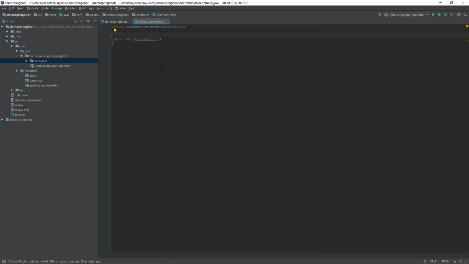So coming here, we're going to do @Controller. And we see it fills in for us the org.springframework.stereotype for a controller. All the controller means is that this is a class which feeds us some endpoints. So now we have a controller.